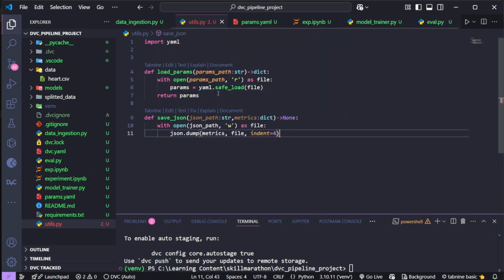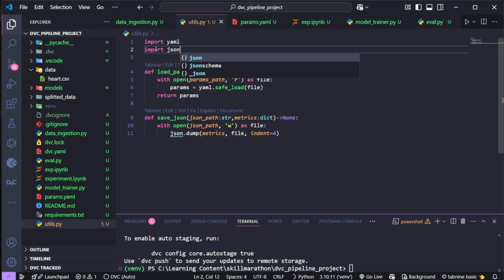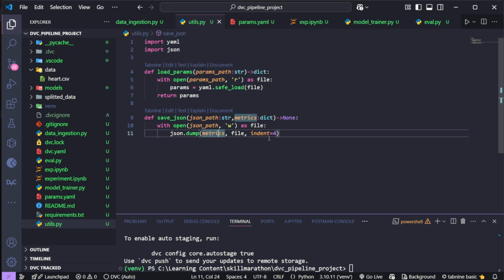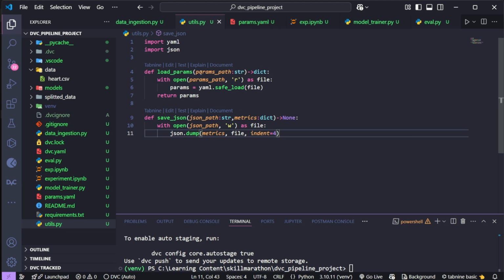So how are we saving it? We are opening a context manager. We are opening it in write mode because we are going to write a new file. And what are we going to write? We are going to write the metrics. Where are we trying to write? Inside the file, and we gave some indentation of 4. And we are dumping using the json.dump method. So I need to import JSON. Let's import JSON. It looks good, right? Fine. So this is the function that we have.